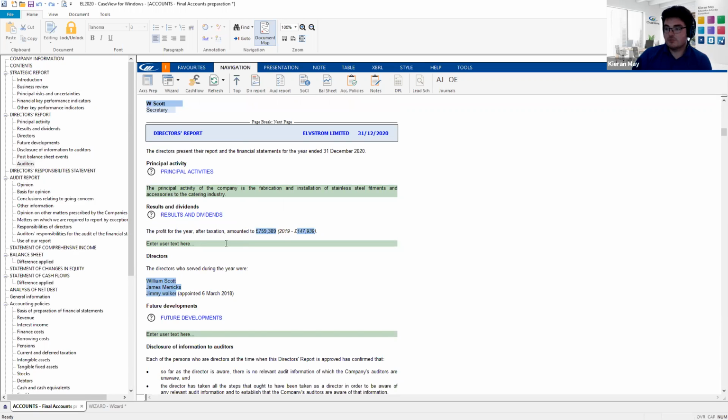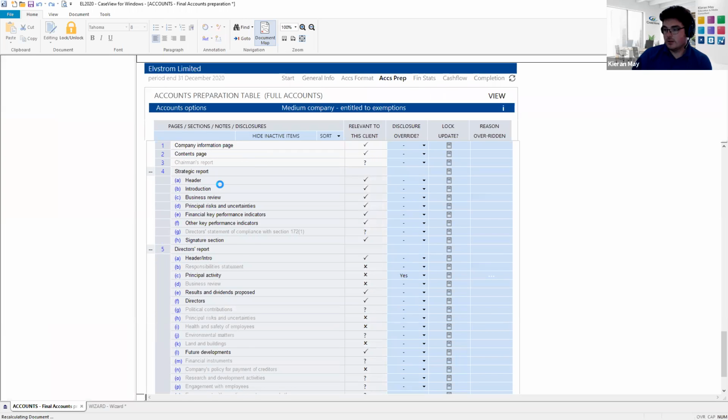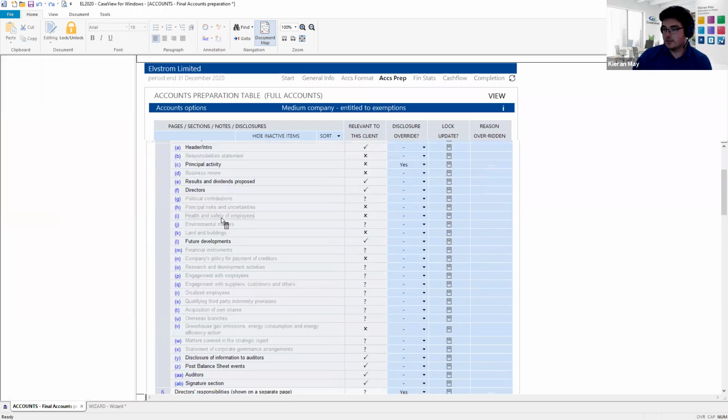The next thing we want to look at is adding and removing sections from the director's report itself. Once again, I'm going to jump back into the accounts prep table, and I'm going to turn on the principal risks and uncertainty section. You can see at the moment it's grayed out, saying it's not required in this particular file. But if there's any section we do want to show, once again, over to the disclosure override section and select yes. We see once again it turns from the grayed out text to black text. Double click on the section and it will take us straight into that section in the accounts.